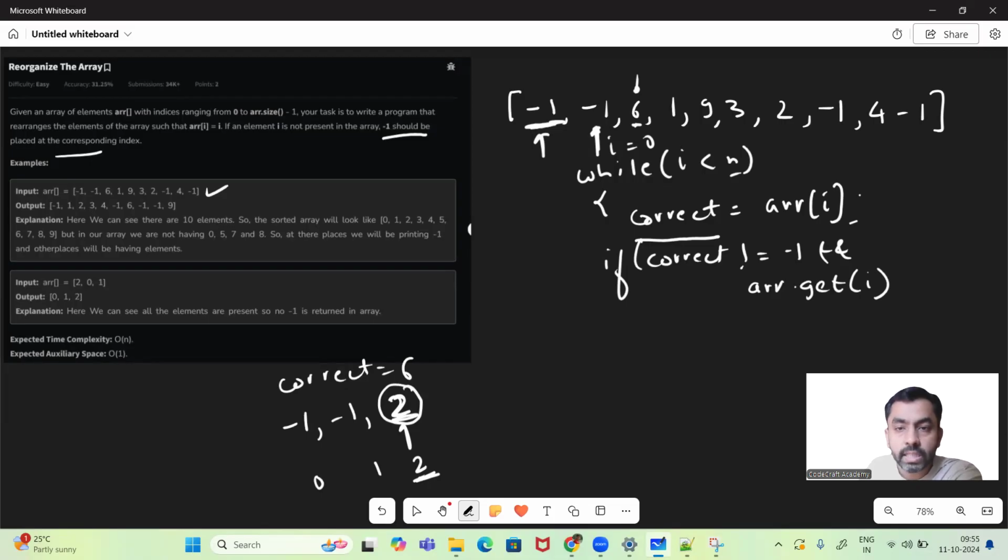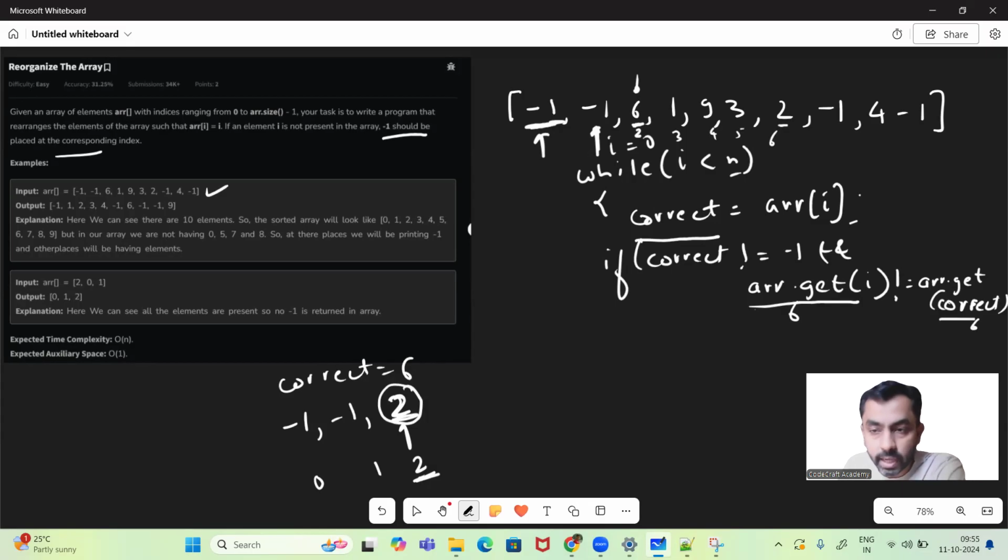But in this case, 6 is not placed at the correct position. 6 is at the second position, which is not right. So here we're going to check if arr of I is not equal to arr of correct. Arr of I is 6, right? And correct is 6 basically. And arr of 6 is 0, 1, 2, 3, 4, 5, and 6. So at the sixth position, 2 is placed, right?